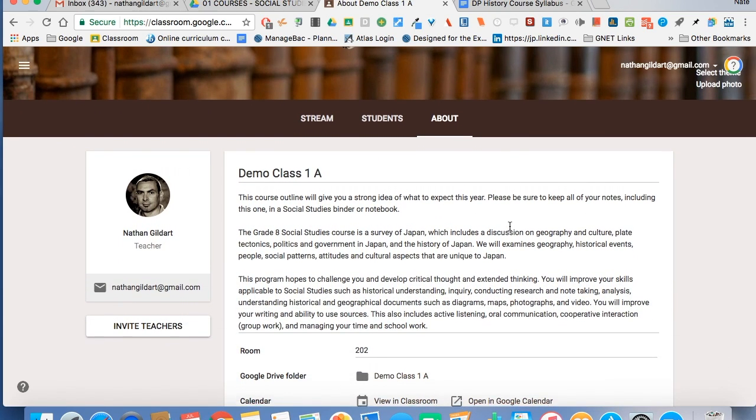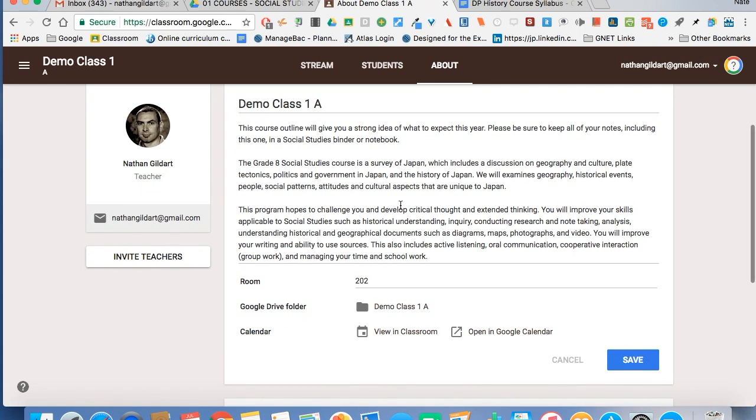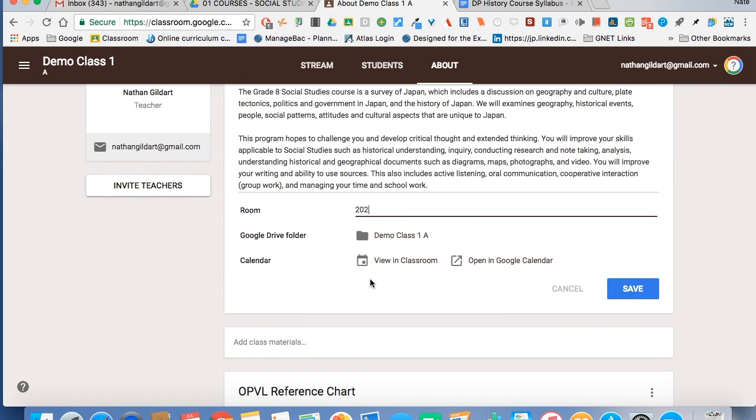So you might want in the class description to give the description of the course. I recommend that you keep it a little bit short because people might not read a big long description. You can put that in the course syllabus. Here you'll see that you can put in the room or the location where the class will be held. A Google Drive folder has been automatically created for this class, which is very convenient, and each individual student that joins will have their own folder created that is accessible only to you and only to the student.